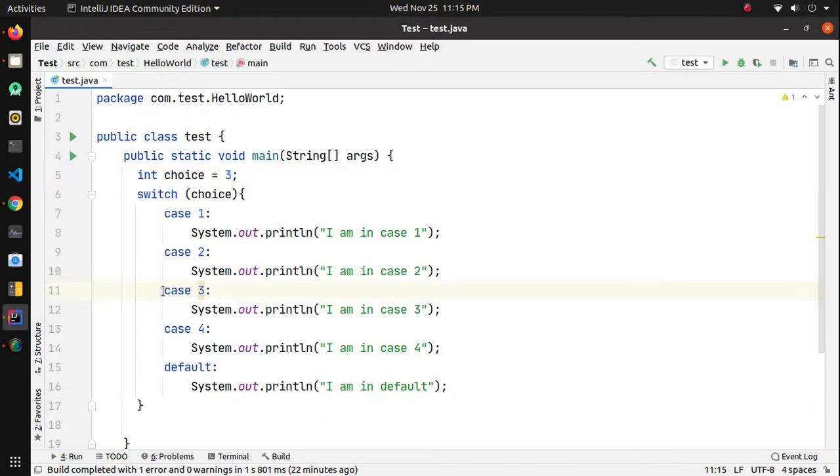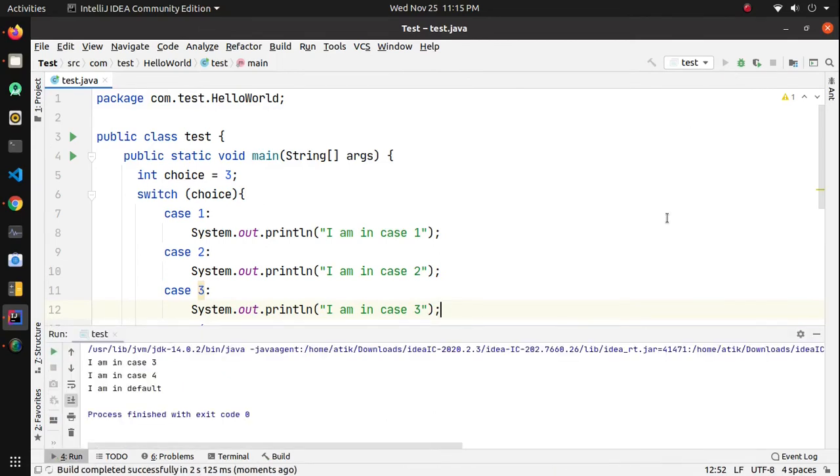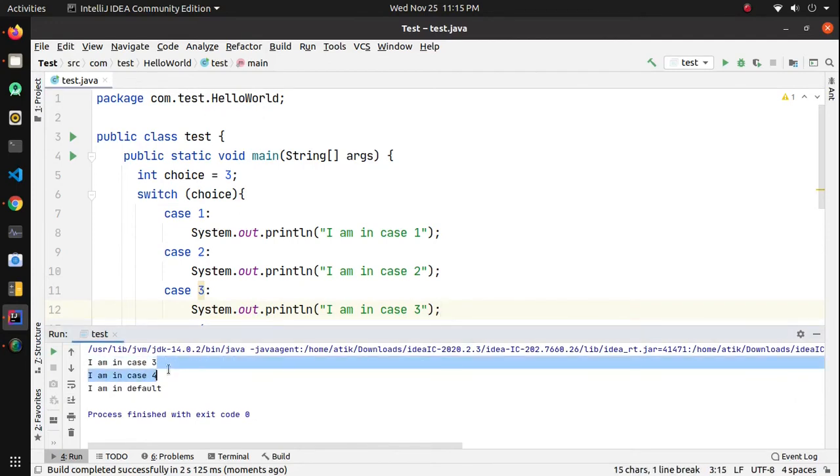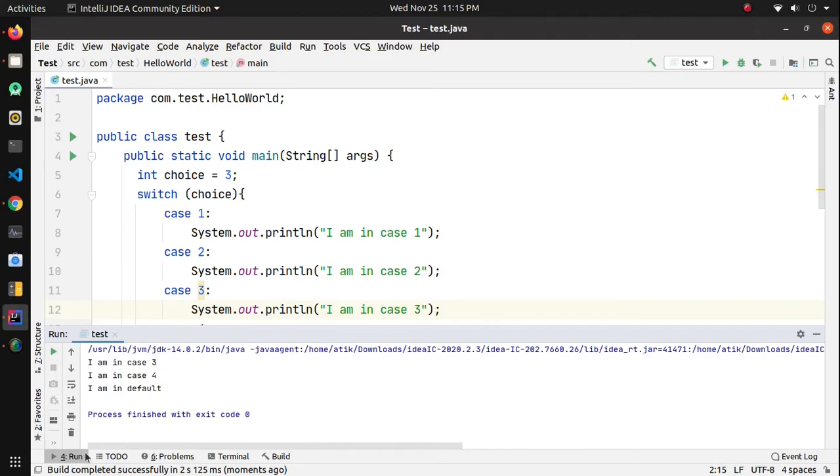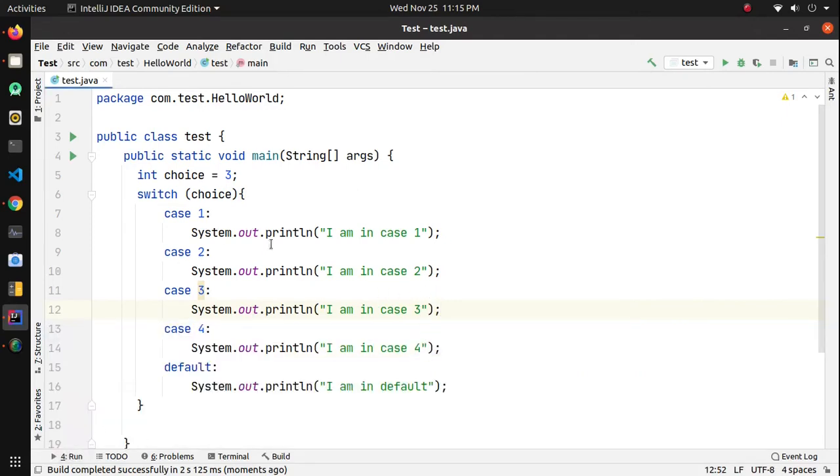So this case 3 should be executed. Let's run the program. So here you can see that even after executing the case 3, it is also executing the case 4 and default. So to prevent it, we need to write break after every case.